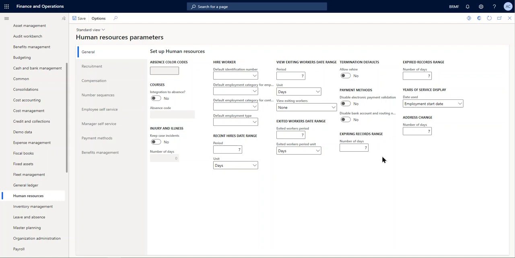So if somebody is reporting directly to me who has a CPR certification and it's expiring within 7 days, it will show up on my manager self-service workspace. Same thing with the expired records, whose CPR record has been expired, so I need to do a follow up for that.